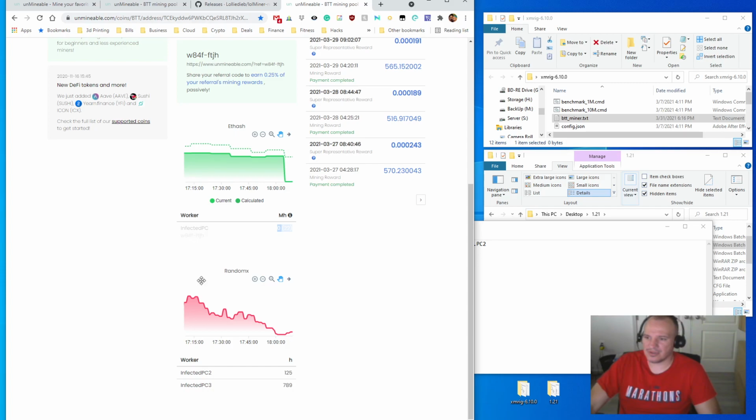Like this one here is my graphics card, and this one here is my CPU, and then I have the CPU of the laptop that's running also, because the laptop doesn't have a very good GPU, so it's just a CPU running on the laptop.